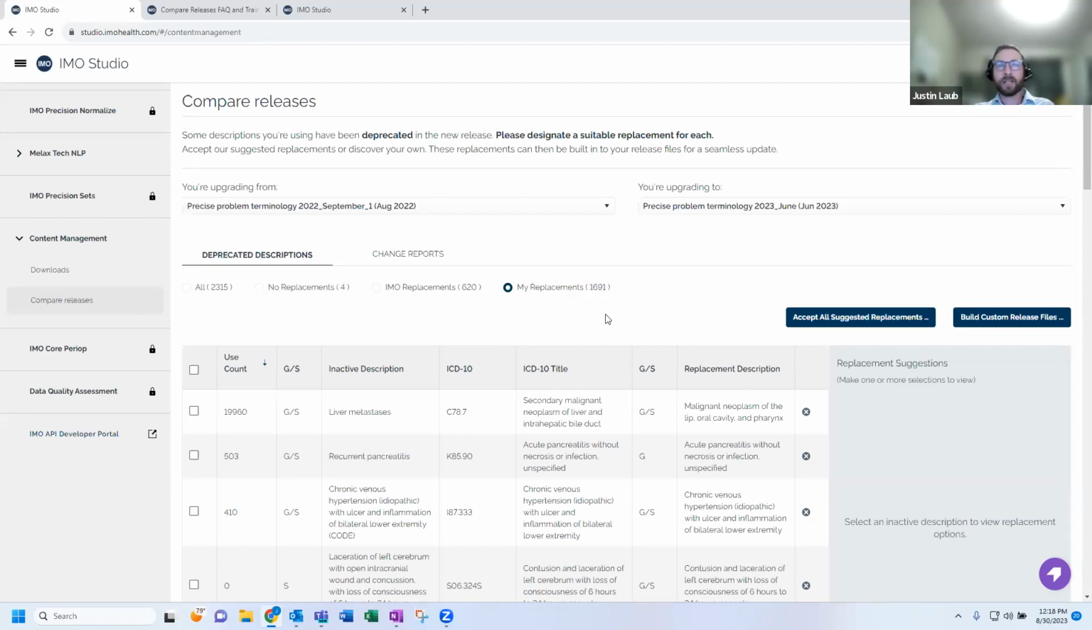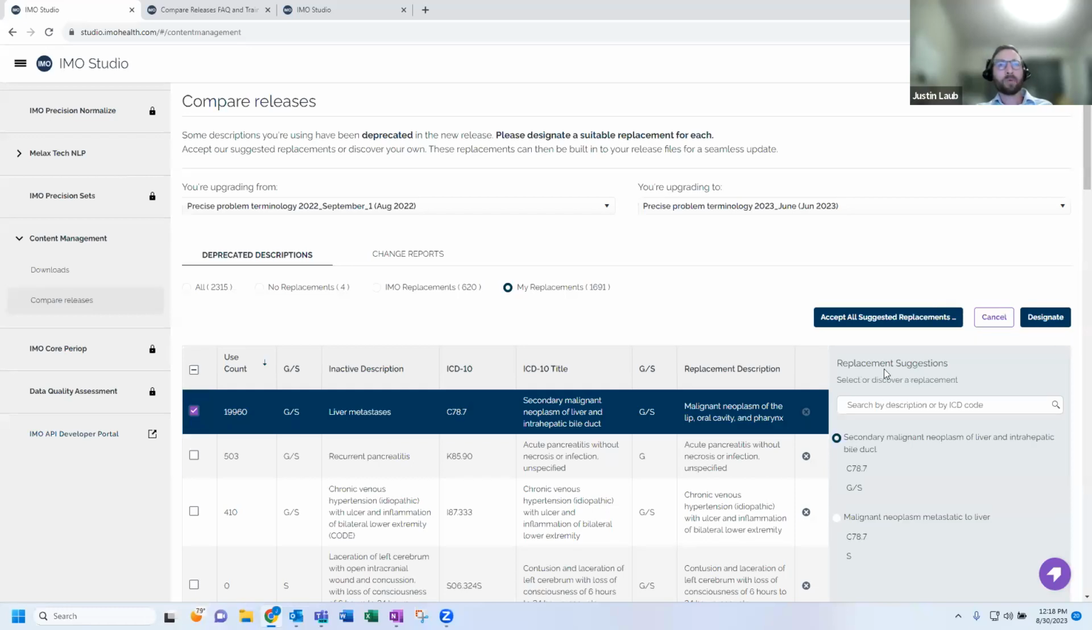How that can actually happen, and one of the major features within this tool, first thing to say is IMO provides these suggestions for at least 80% of all the deprecated descriptions between any two releases. So you'll see here a list of a couple of suggestions. Any term with a suggestion associated, I can just click this accept all suggested replacements button.